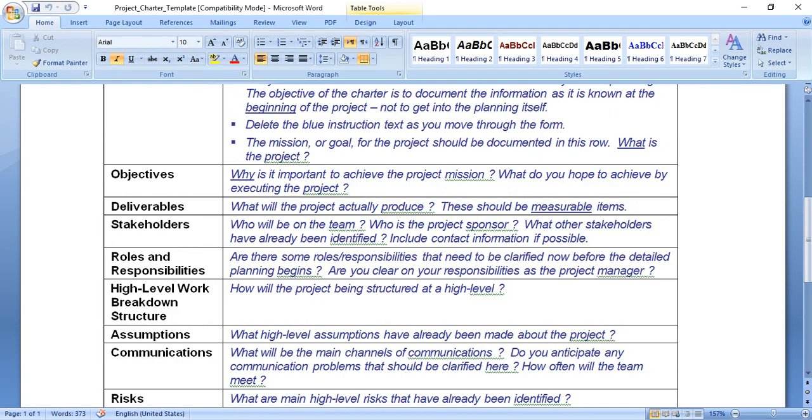Let's back here to stakeholder. What is the meaning of stakeholder? Stakeholder is who will be on the team, who is the project sponsor, what other stakeholders have already been identified, including contact information if possible for each stakeholder. Stakeholder is everyone who's affecting the project and project progress.